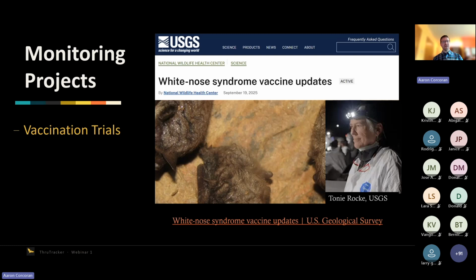All right, so the first project is with monitoring bats in response to field trials of vaccine efforts. As many of you know, there is now a vaccine for white nose syndrome, and this was developed by Dr. Tony Roque at USGS. And especially in the Western United States, these vaccines are now being applied to a number of different populations. And the goal is to then see in the field if applying the vaccine is having an effect on the population level compared to potential control sites.